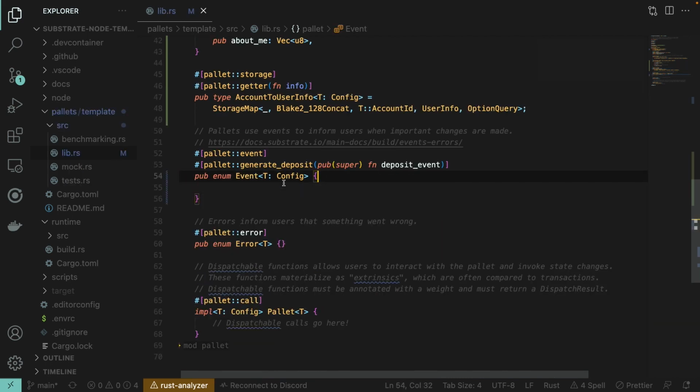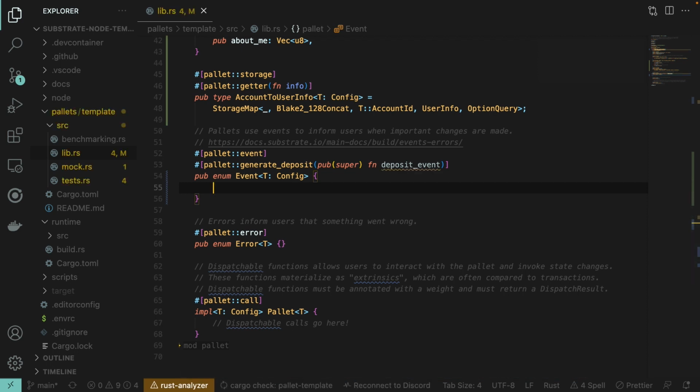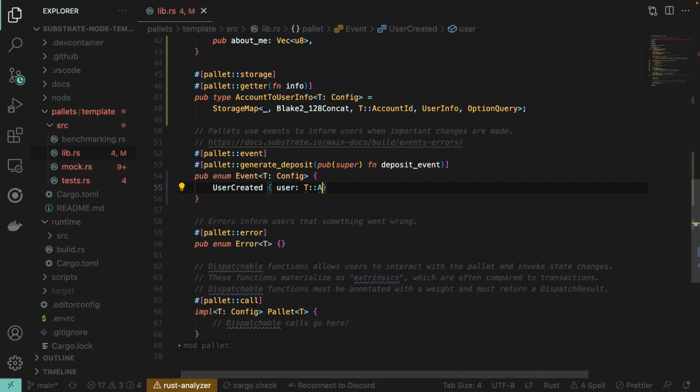Okay, and back to events. So we're gonna go ahead inside the curly brackets here, and we're going to declare a new event. And what we want to do is we want to declare whenever a new user has been created. So let's actually do that. Let's go ahead and just type UserCreated, just like this. Two more curly brackets. And then you can declare the fields of your event within these curly brackets. So in this case, we just want a user, T::AccountId.